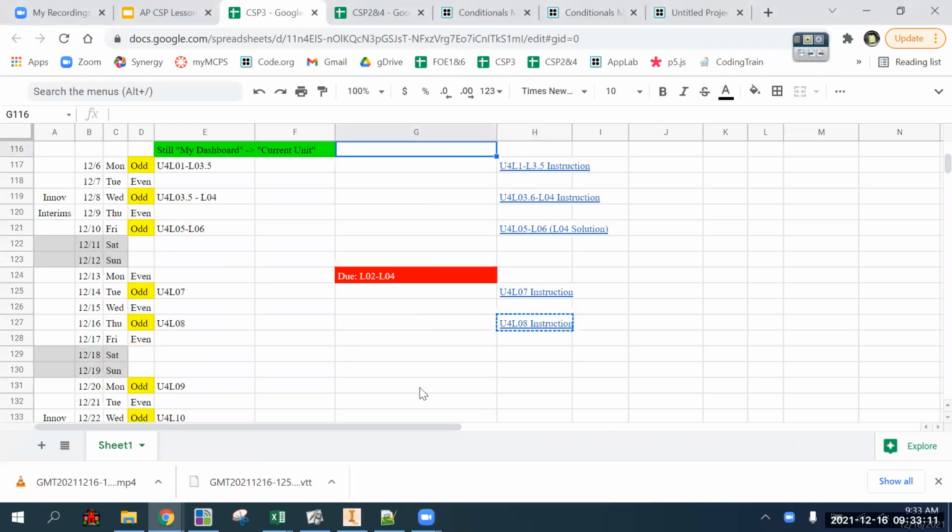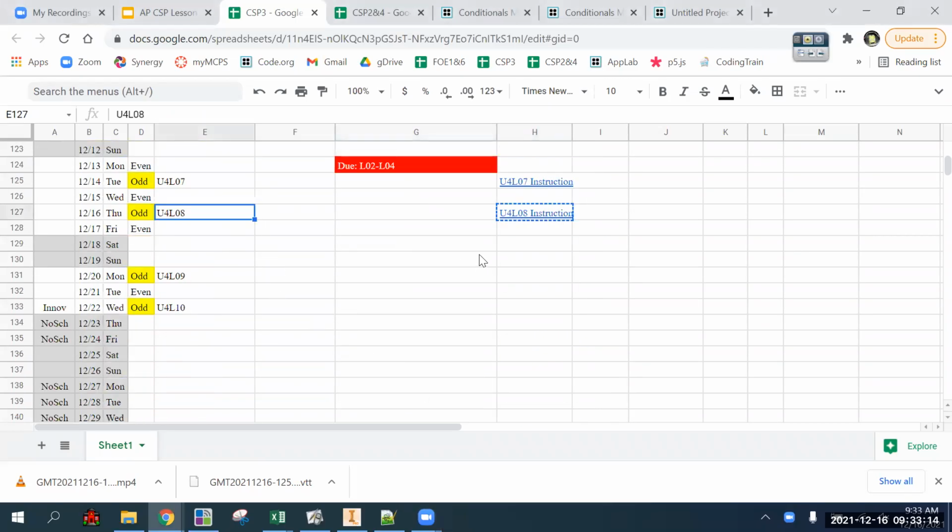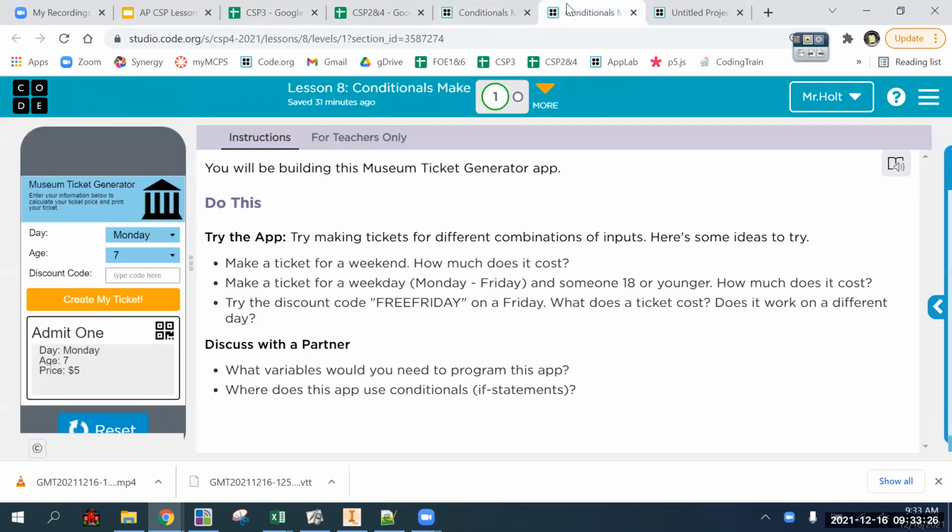All right, so the plan for today, we are going to go to the current unit and do lesson 8 from the current unit. And what is that going to look like? We get to put our conditional practice to the test, or to good use, in a single multifaceted app.